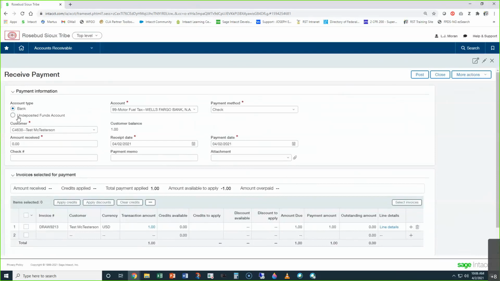We have to choose the bank, or if we're outside of finance, we choose undeposited funds. We choose the bank account. So I created this under account 35 that we no longer use. We can still choose the payment method, but now we determine how much has been received. So if we've done a drawdown and I have a $1 drawdown out there, hopefully that matches. We haven't made any entering errors, or for solid waste or childcare, a customer may pay a different amount than what we're actually receiving. So we can enter that amount received here.